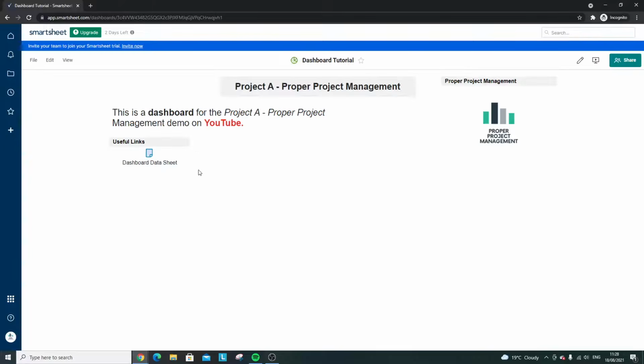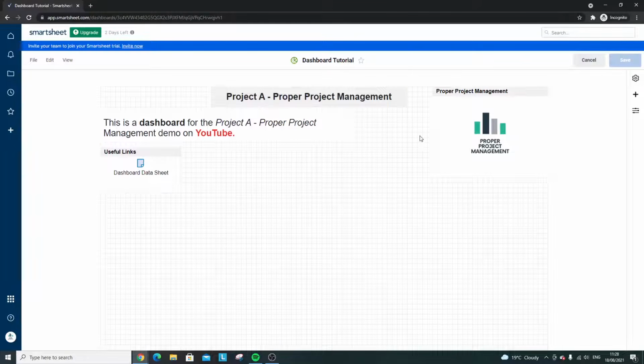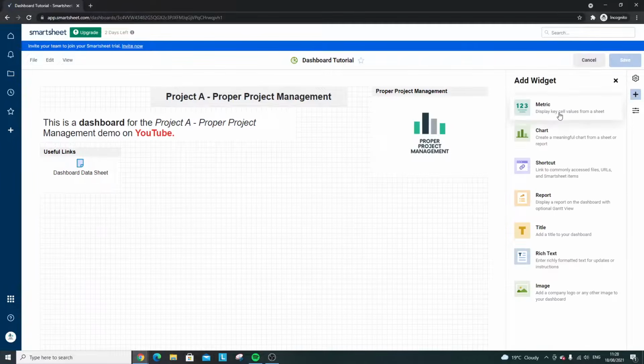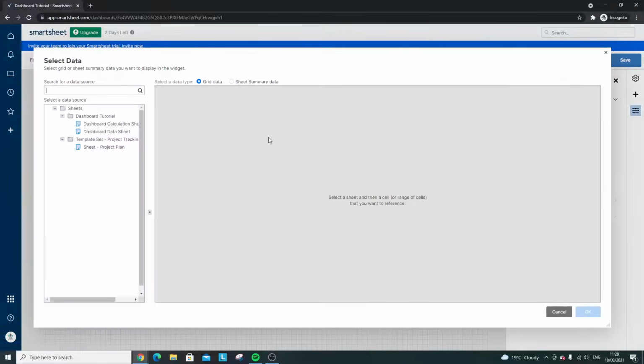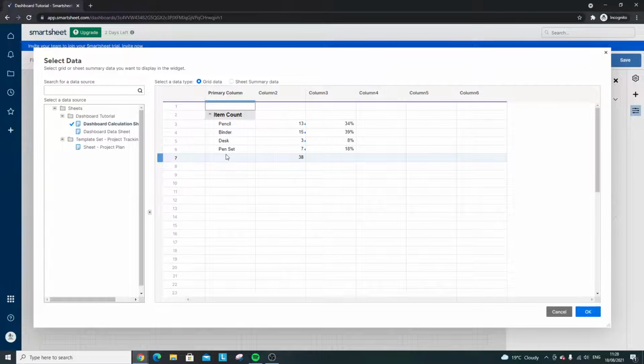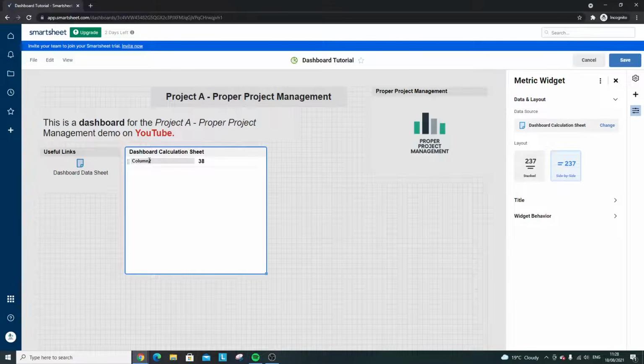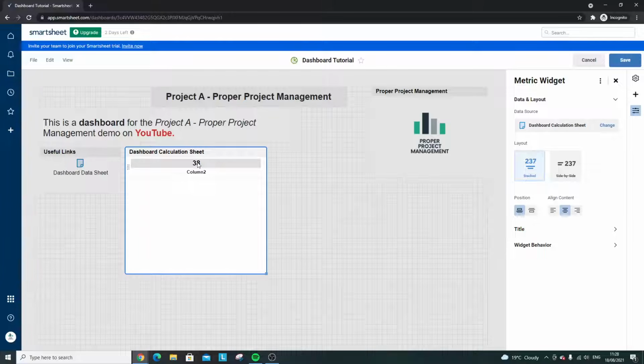So if I go into the dashboard, edit, add widget, we want a metric, okay, add data. Now here, we go into our calculation sheet. Now I want to show, for instance, number of items. So we're going to go here. Okay, so we want this. I like to use stacked. I think stacked's much better visually. So I'm going to say total items.